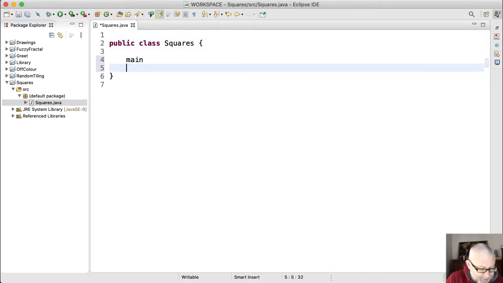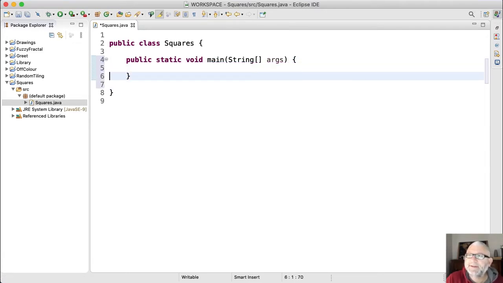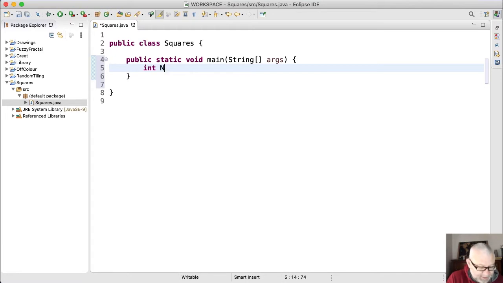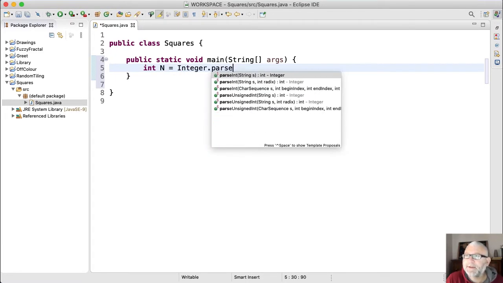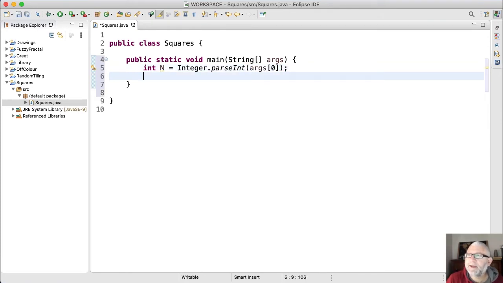Okay, and we need a main. And I said that the first step was to read the command line integer, parseInt args[0]. Okay, now I've got n.